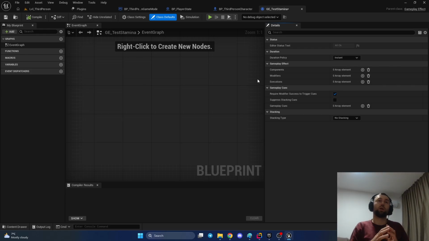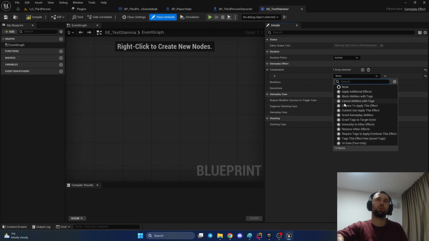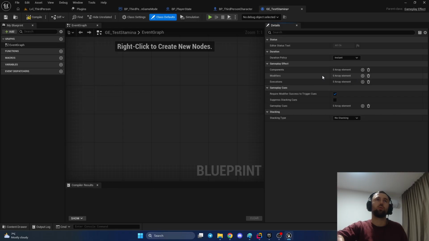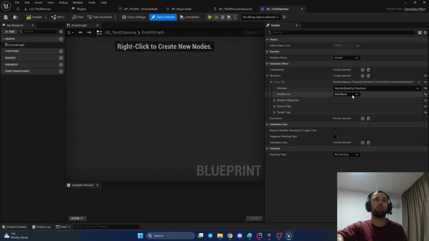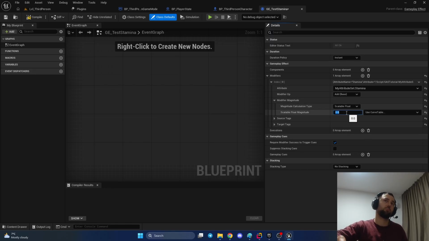We can modify our attributes and even much more. We can play gameplay cues for visual Niagara effects. We have stacking. We have a lot of different components here that we can add, grant tags, remove tags. Also, we can modify our attributes that we created, for example, stamina. And let's change our stamina. We need to add here base. Let's say we will minus 10 our stamina with this gameplay effect.